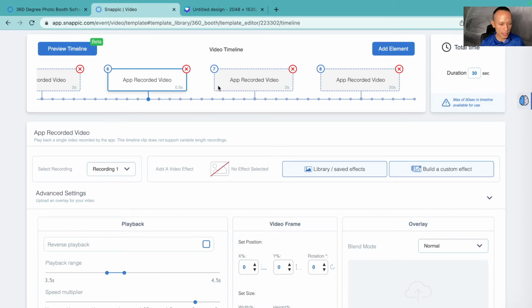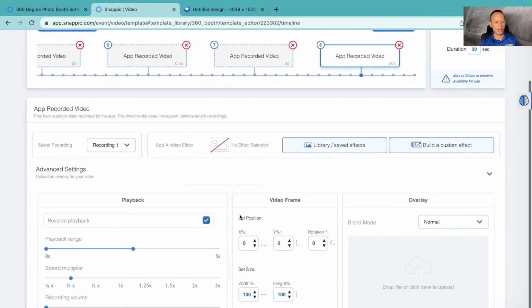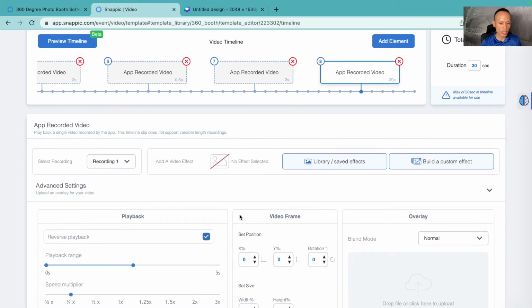So 6, 7, 8. And then as you guys can see here on number 8, there's a reverse playback. David, what does a reverse playback mean? And how do I set it up? So here's the way that I set it up. And this is the way that maybe you can do it if you want to just do it just like me, or you can add your little spin on it. All right, literally. So this is what this means.